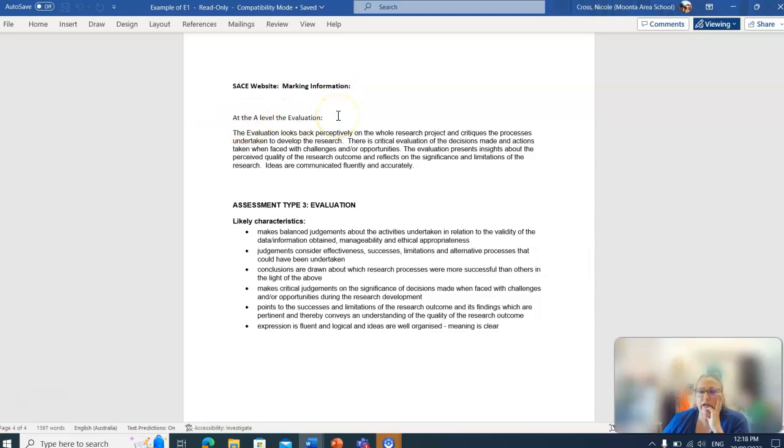So at the A level in the evaluation, what markers are told to look for, what they are finding the A level demonstrates. The evaluation looks back perceptively on the whole research project. It critiques the processes undertaken to develop the research. There is critical evaluation of the decisions made and actions taken when faced with challenges and opportunities, so that's E2. The evaluation presents insights about the perceived quality of the research outcome, that's E3. Reflects on the significance and limitations of the research. Ideas are communicated fluently and accurately. You can most certainly see that within that last one there, it is fluent, it is accurate, and it looks back perceptively on the whole research project, critiques the processes that they have undertaken to develop their research.